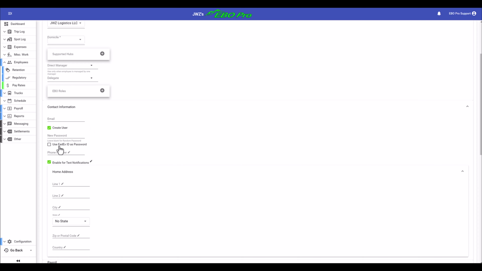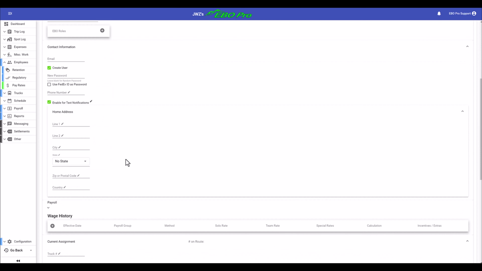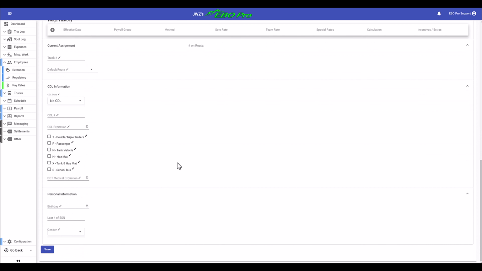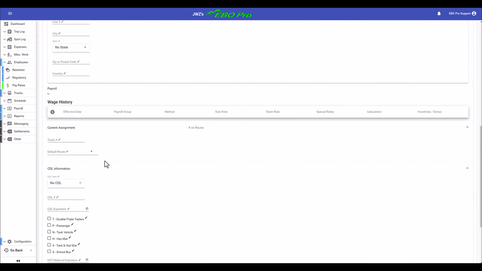So once you enter that information, you can click Save down at the bottom, and EBO will send your driver a welcome email that tells them how to sign in. Once they sign in, they can fill in the rest of the information themselves. Keep in mind they can only put in the items that have the pencil next to it. You'll have to put in the rest.